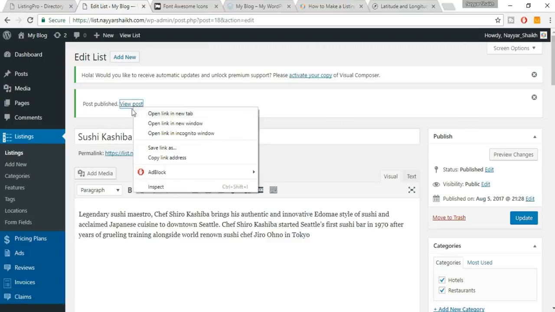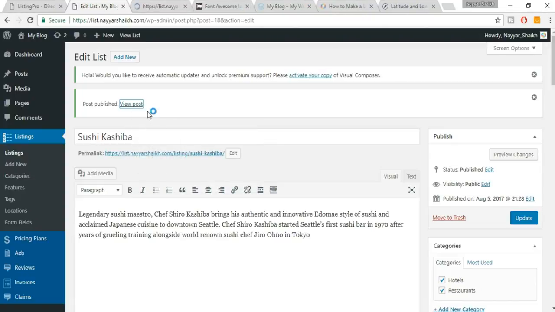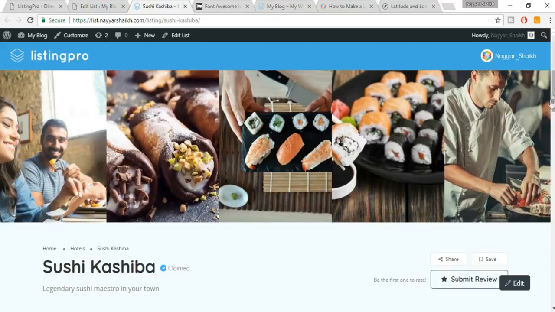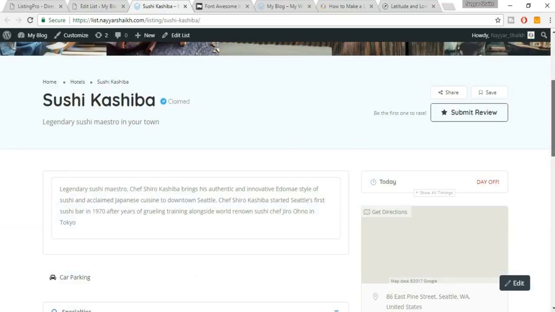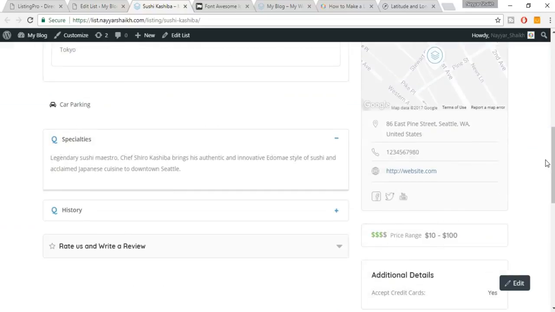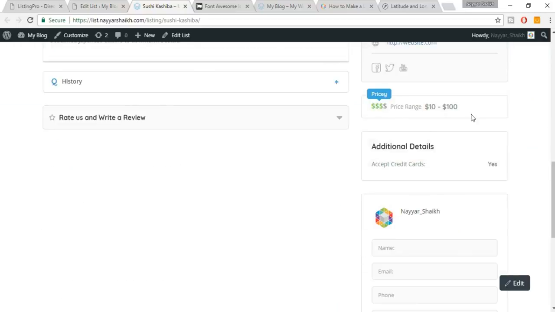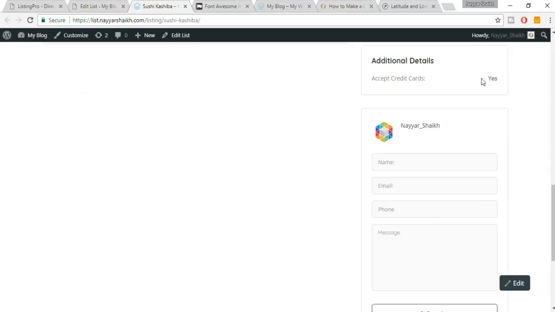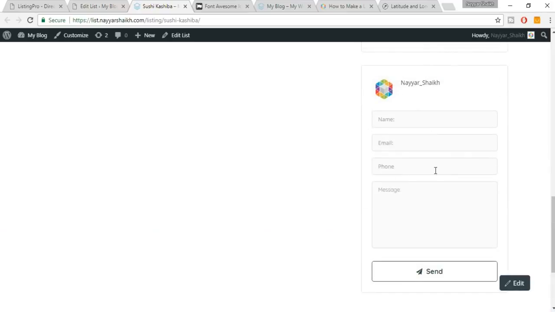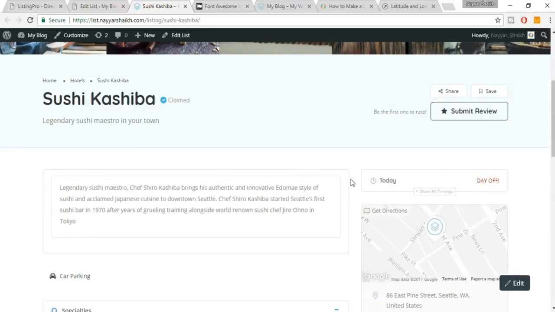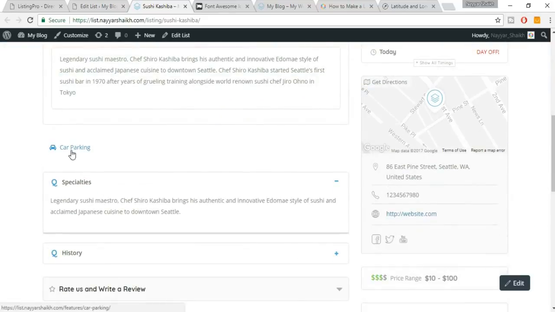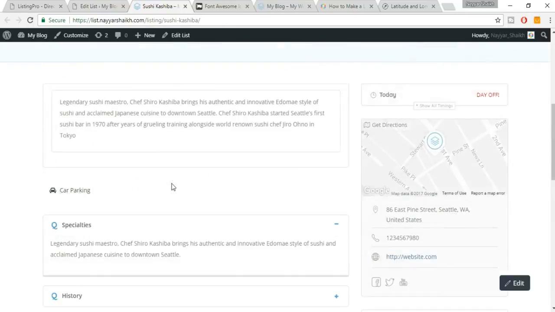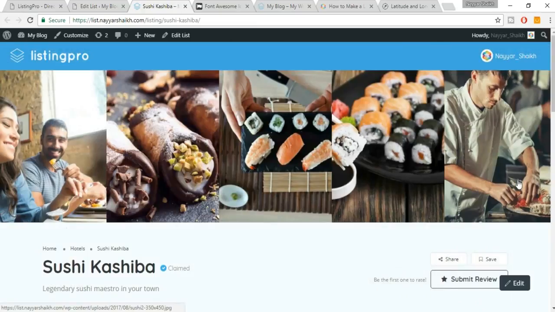Let's see how it looks. Okay, so just right click on this view post and open this link in a new tab. Okay man, this looks killer. It is awesome man, it is awesome. As you can see, really professional, neat and clean. We have the price, everything which we had put, additional information except credit card. You know, we have this thing already over here. So as you can see man, this really looks awesome. Okay, you have the car parking over here, the features and everything. So this is amazing. I really love it. Because this is how your listing will look like.